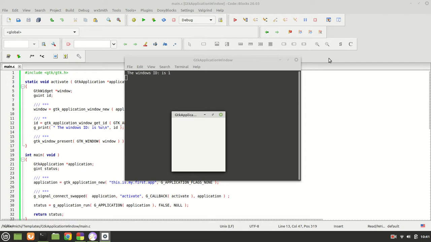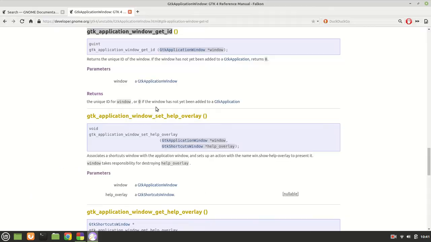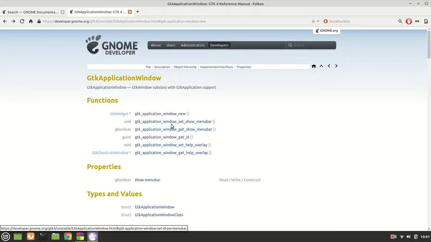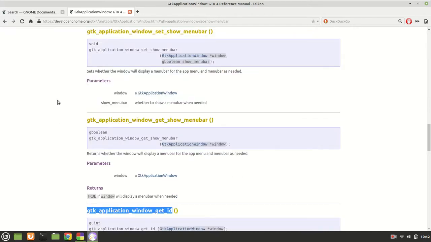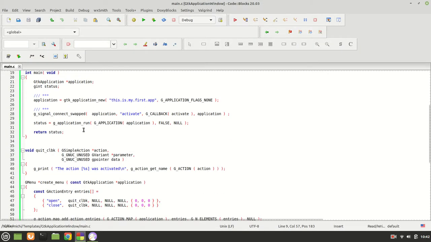It is indeed 1 because it is the first window which was added to our application when we created it with gtk_application_window_new. Okay, now the next function, which is very important for you guys, is gtk_application_window_set_show_menubar and get_show_menubar. This function basically sets whether the window will display a menu bar for the app menu and menu bar as needed. We are not going to talk too much about it, but I'm going to introduce something. You can pause it if you want to.